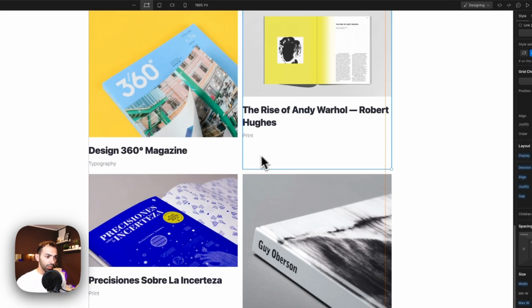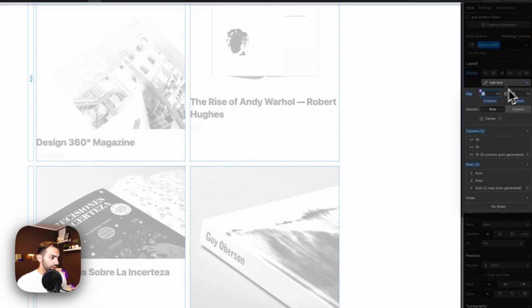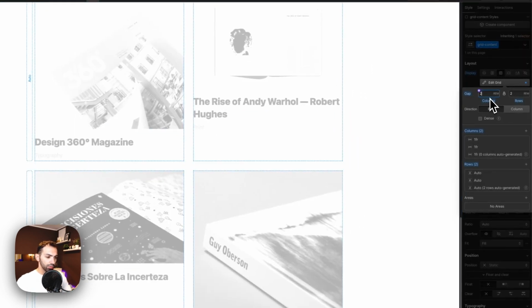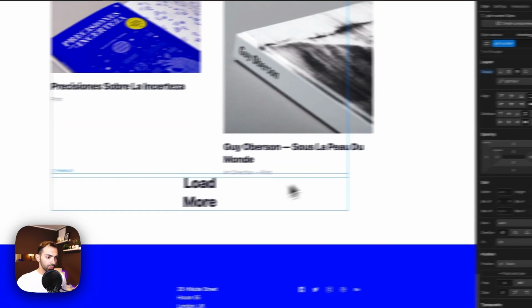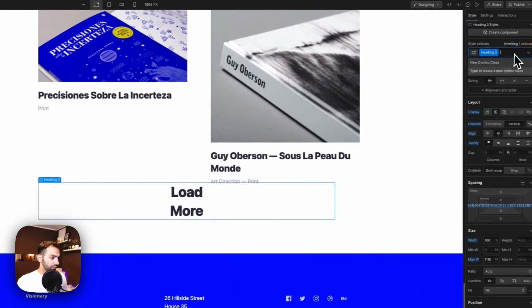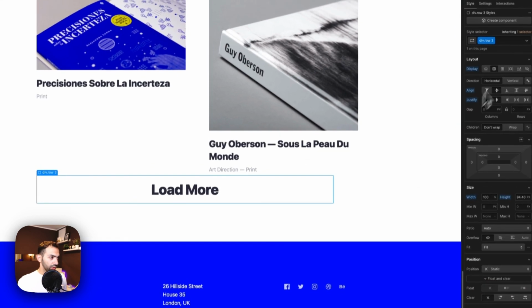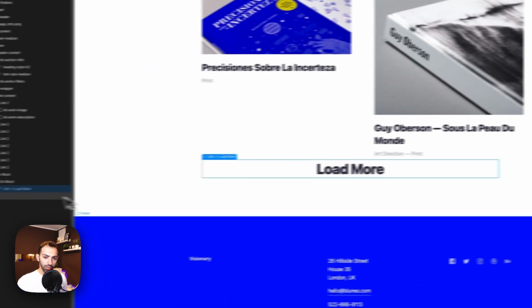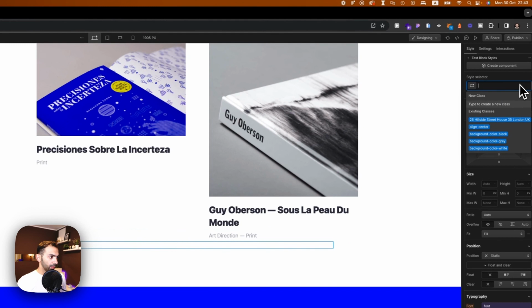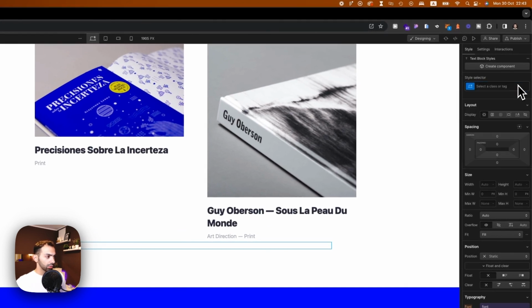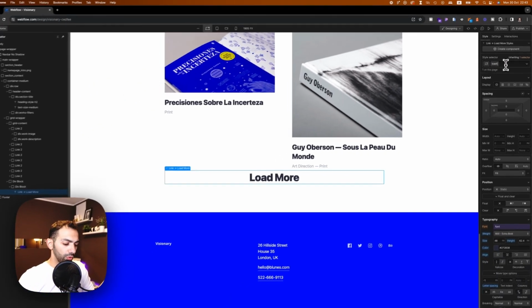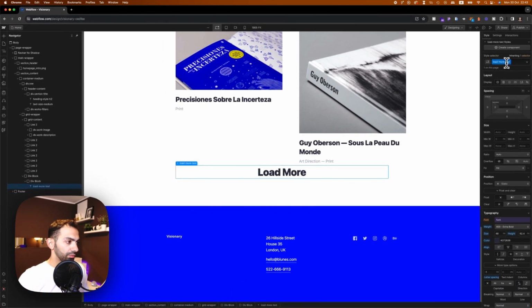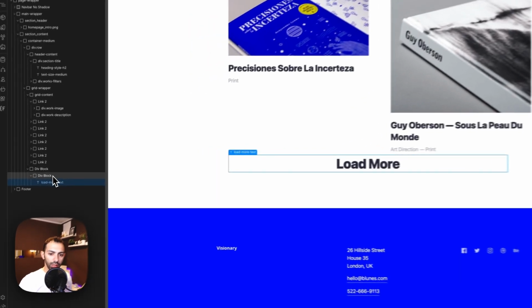Let's give some spacing in between them. So maybe 2 rems between each, or let's say even 5 rems between each. So this is looking better. Let's fix this up. This is the load more button. Let's give it a style, or let's just duplicate this style, or let's rename this style. So this is load more text.